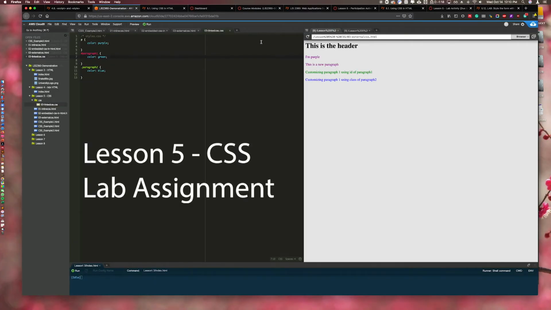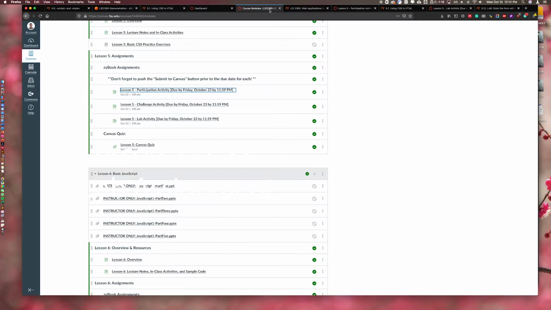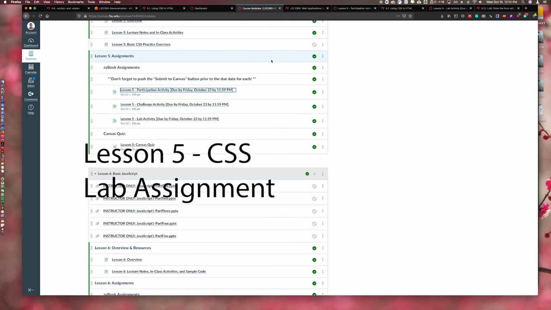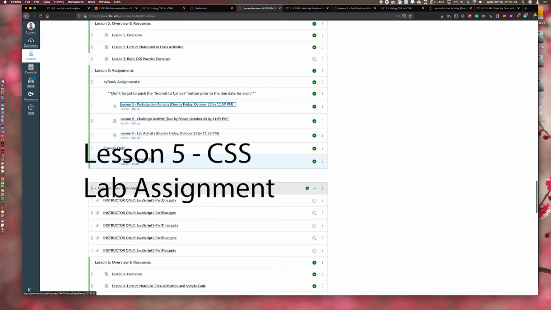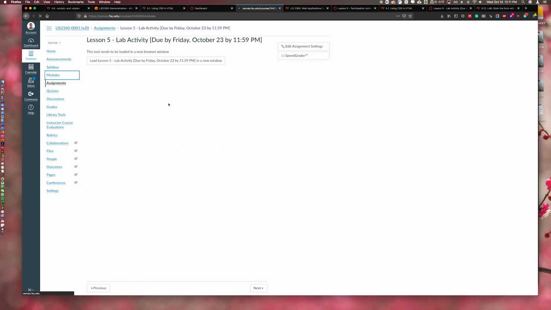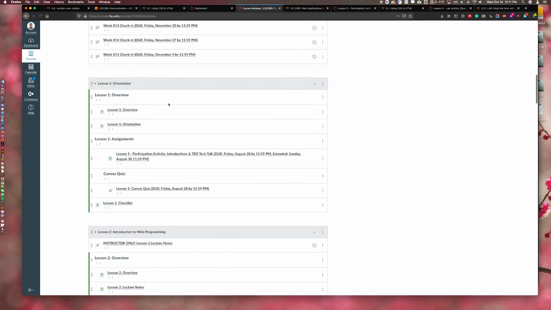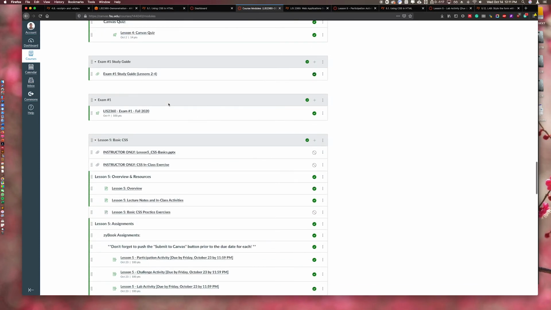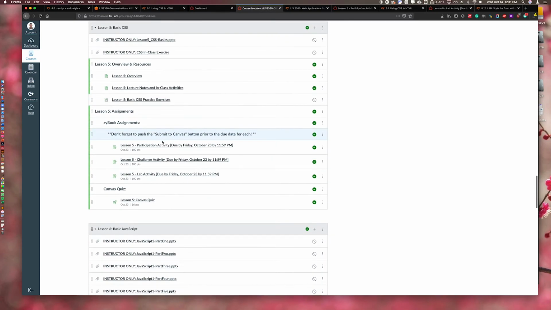So for the homework, lesson 5 lab activity, remember when you want to do the lab activity or any activity in Zybooks, you need to click on the link from Canvas. So for module 5, lesson 5, for lab activity, you need to click from the Canvas.